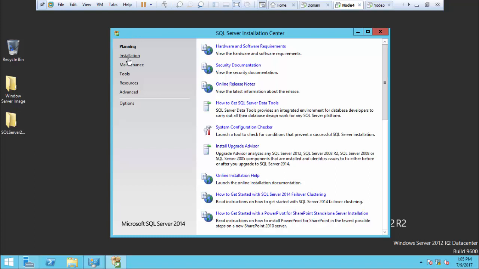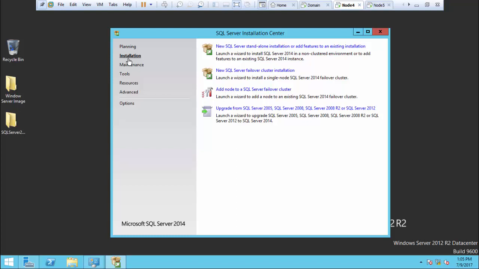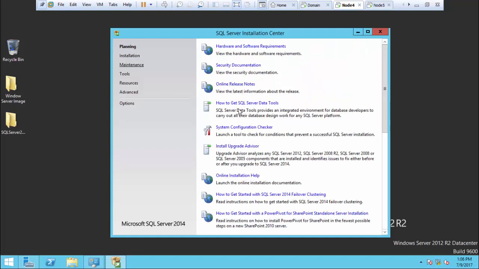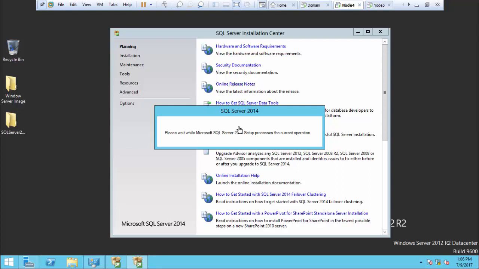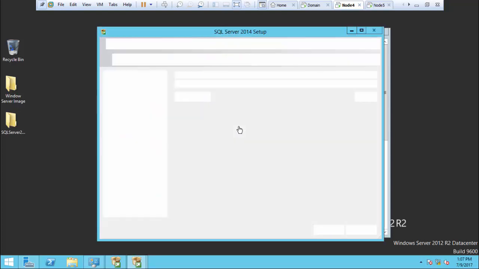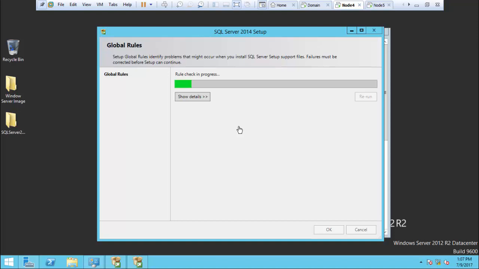Before going to the installation, we need to go to Planning. In this, go to the System Configuration Checker. Why? Because we need to check before installation whether any errors are there which would stop the SQL installation. Okay, this is the main thing we need to do. We have already configured everything, but it's better to do all this.